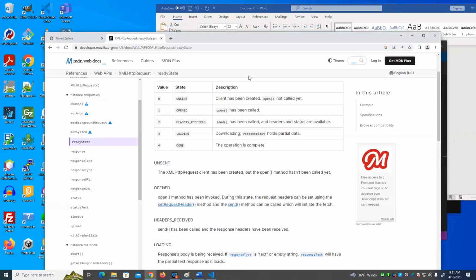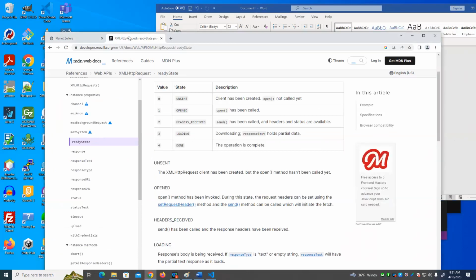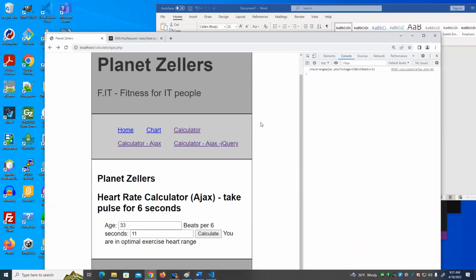Now this happens without the server refreshing or sending back a whole page. The server just sends back a tiny piece of data saying it's in the range, it's below the range, or it's above the range. And in that way, the JavaScript can take that response and pop it wherever you want to on the page. In our case, it pops it right here as part of that span.